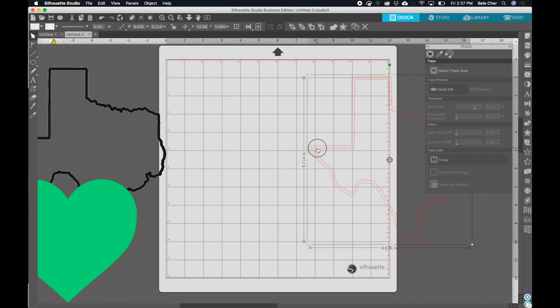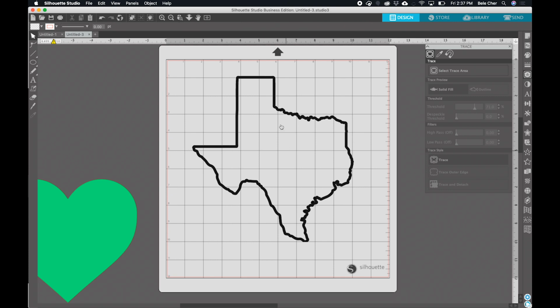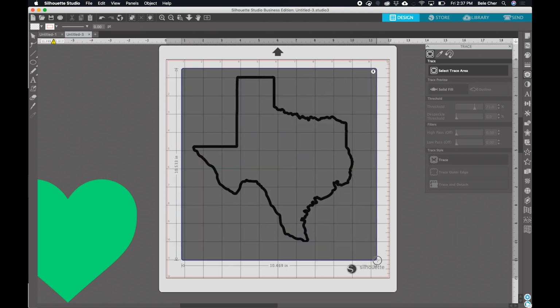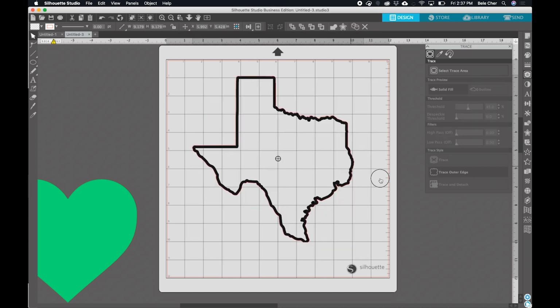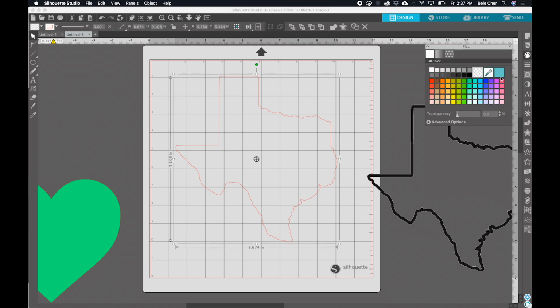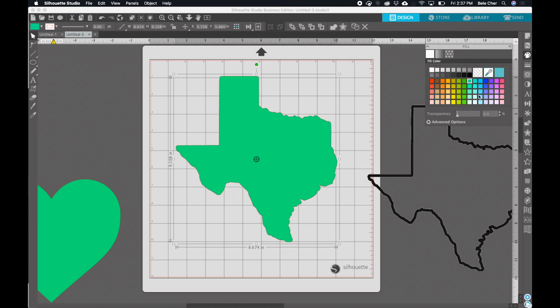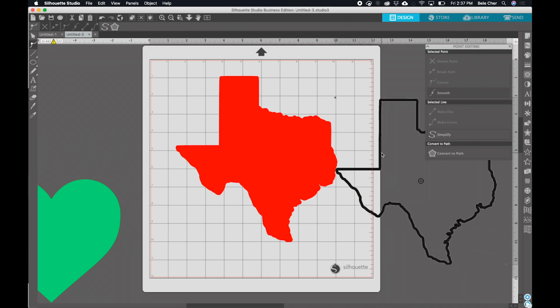For what we're trying to do, though, let me go ahead and just delete this guy. For what we're trying to do, I need the entire shape to be a fill. So I'm going to select my trace area, pull it over my Texas, and I'm going to do over here what we learned before, our trace outer edge. So now it's just going to be the outer edge, and now I can fill in this guy. I'll probably make him a different color. Alright, so now I can fill him in completely rather than just having an outline.